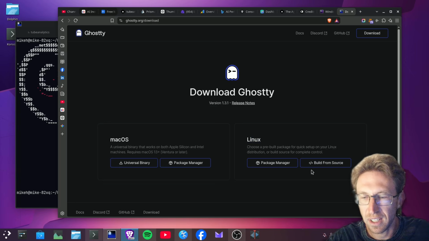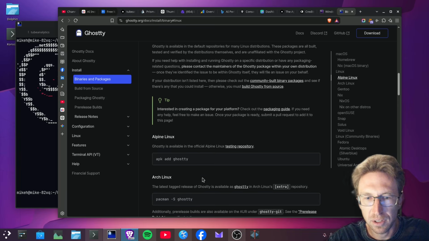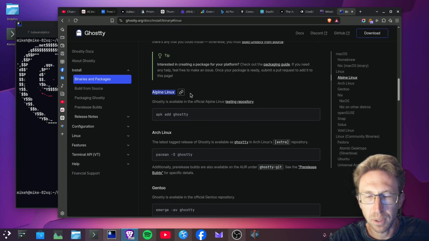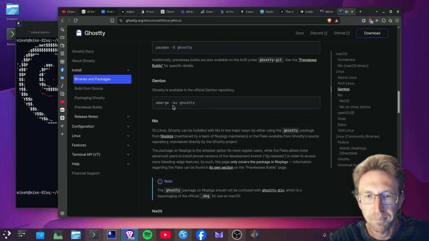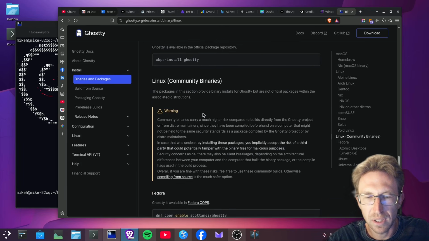Now obviously in this case I'm on Linux, so I'm going to choose the package manager, and from here we've got a bunch of different options to choose from. If you're installing it on Alpine Linux, you would run this command. If you're on Arch Linux, you would use pacman. They've also got Gentoo in here, but I'm specifically looking for Debian.